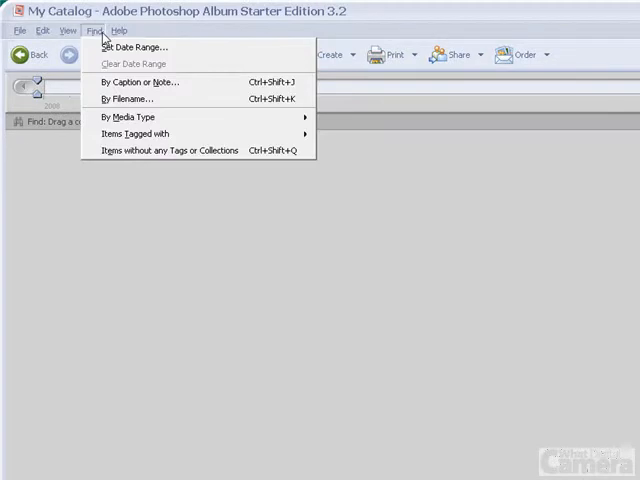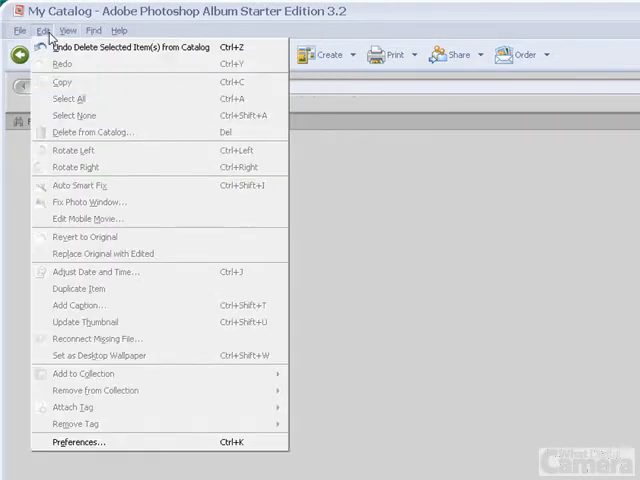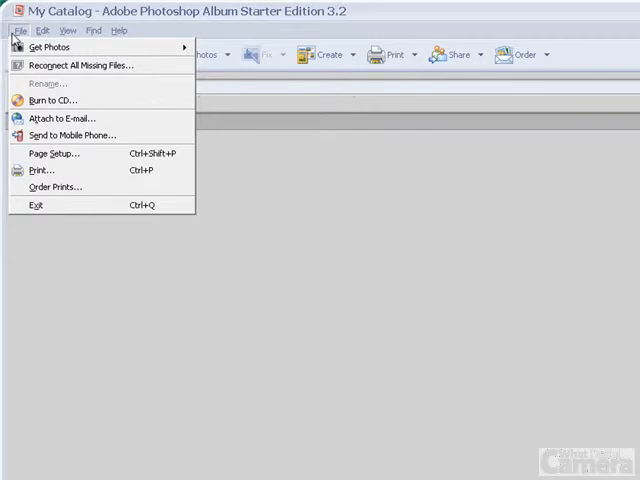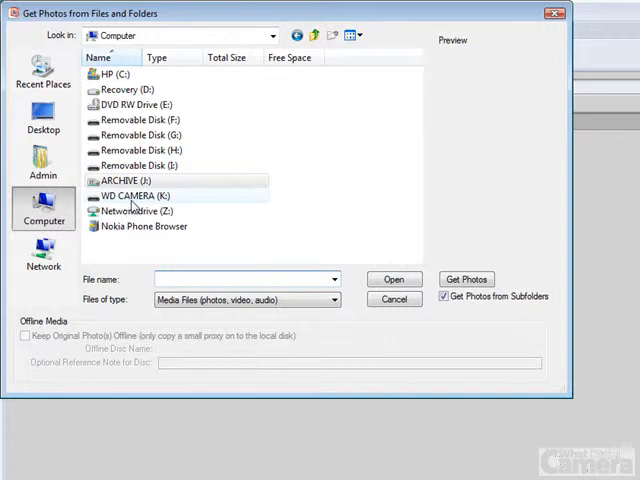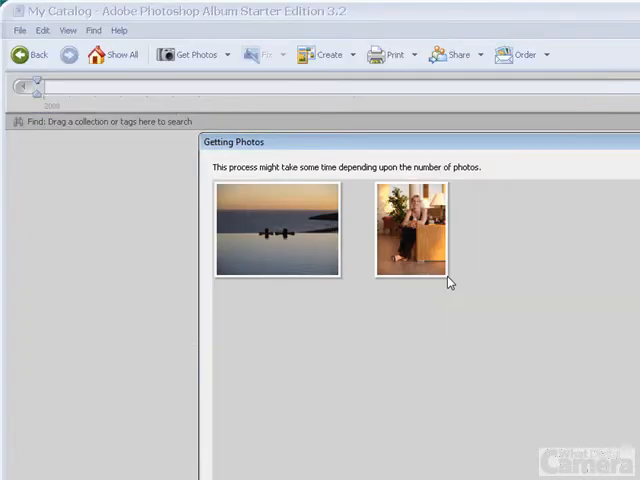But I digress. Let's have a look at these menus. They seem fairly well populated. A lot of greying out there, so I suppose we better import some photos. You can get them in direct from camera, from mobile phone, or my preferred option, card reader, although I have prepped a shiny new drive with lots of pictures on it. There we are. Drive K. And let's get some photos.